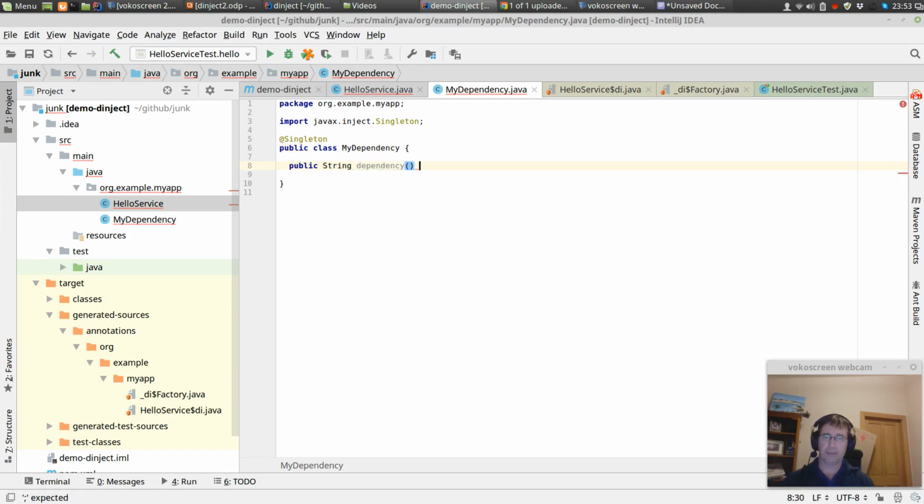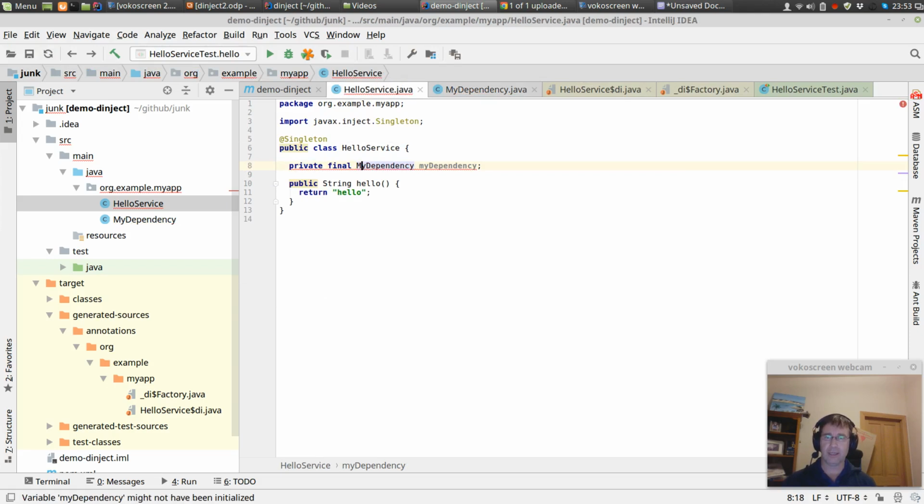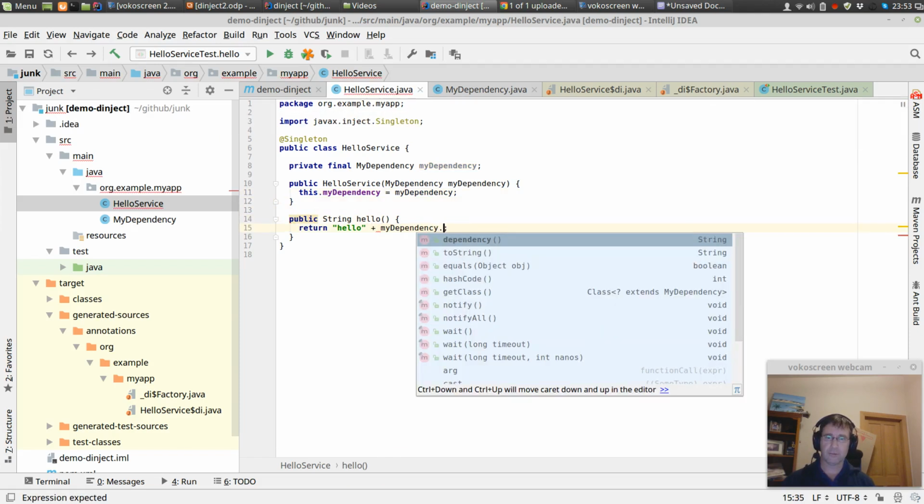And at the moment it doesn't say anything, so let's see. Very imaginative at the moment. Dependency. That'll do. Okay, so we've got a dependency, and it's in here. Let's add to the constructor. Right. Let's change our return here. So let's go plus dependency to that.